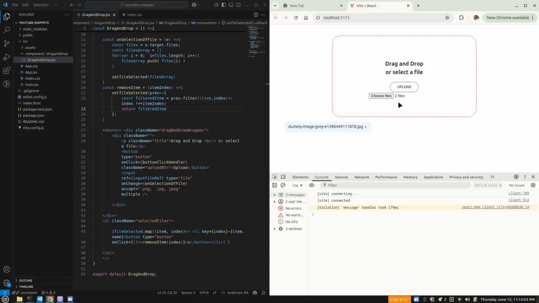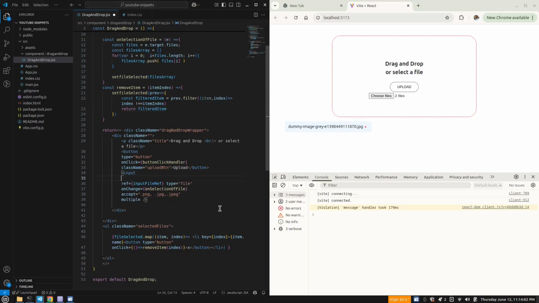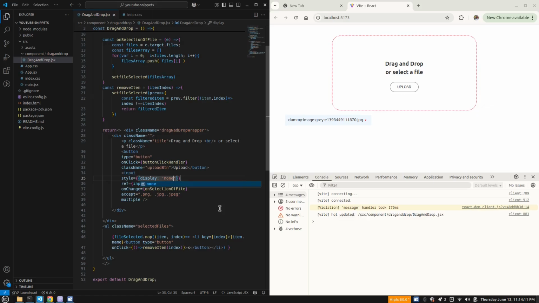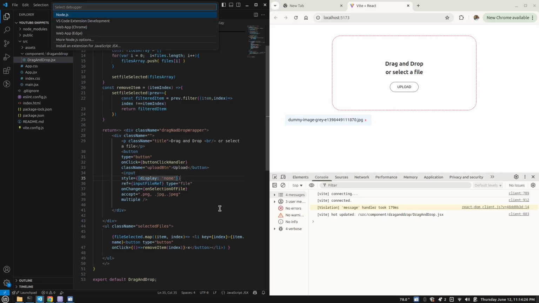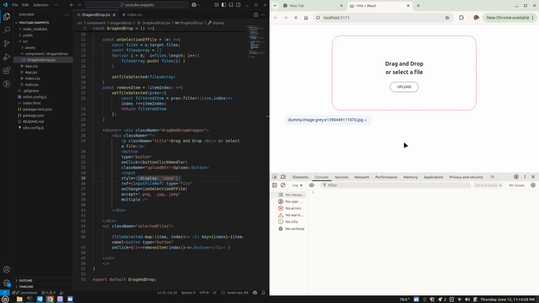Next, the input type file element has been rendered on the screen. To hide this there is a simple trick. We just need to use the style attribute, and we are going to set display none. Behind the scenes we are using the input type file, but it has been hidden from the basic users. Now let me refresh again and let us see whether the function is still working or not.